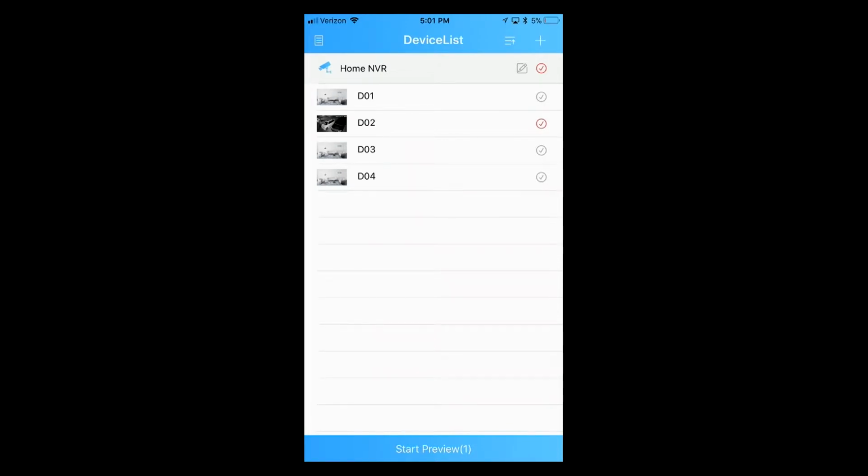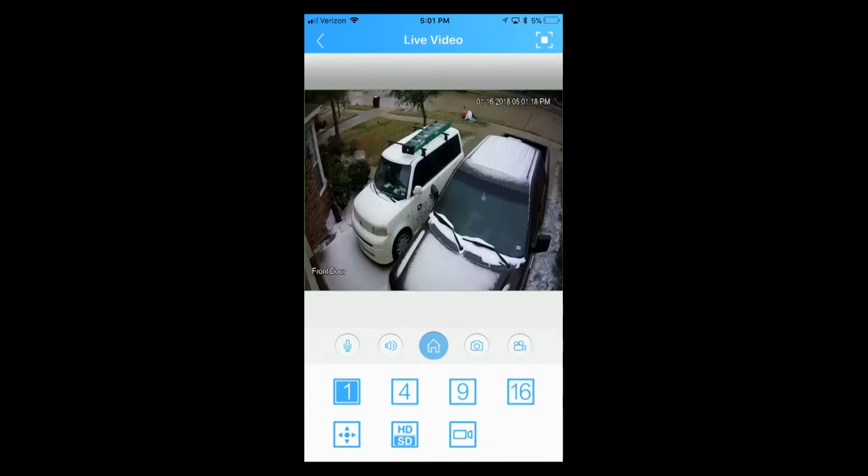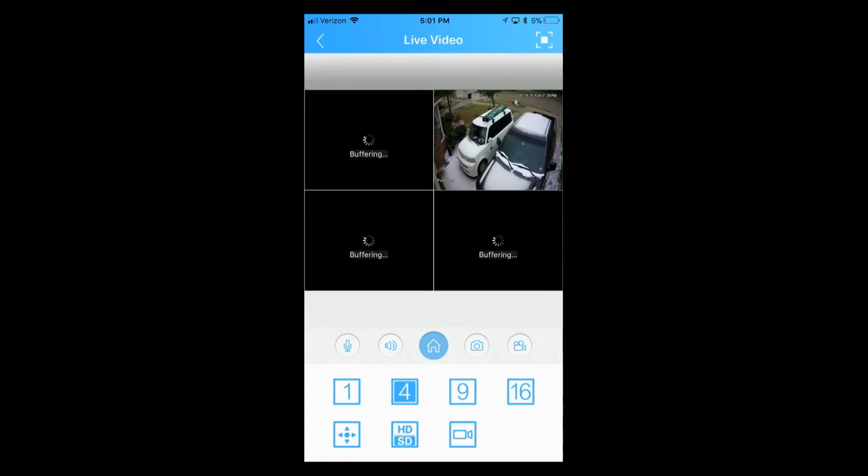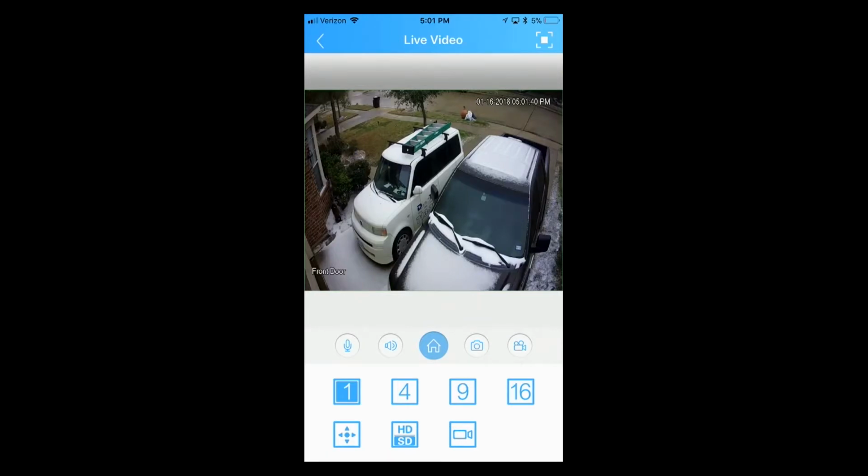When I click on start preview, that will bring up that camera after it buffers, and that's the camera in live view. If you wanted a 4 view from this screen, you would click on the number 4 and that will bring up 4 cameras, but again we only have 1 connected. So I can either double click the 1 camera and it takes me back, or I could have clicked on the number 1 box, which would take me back to 1 camera.